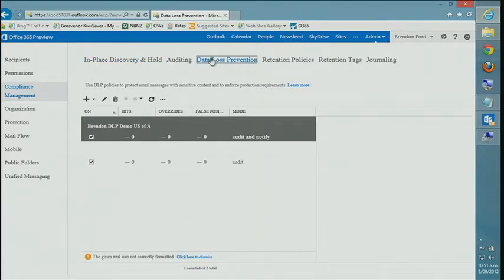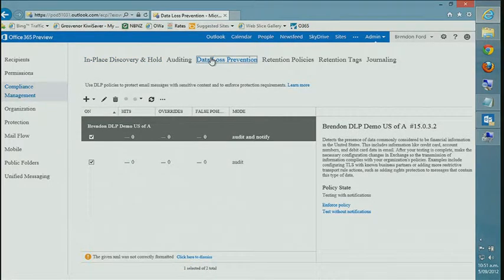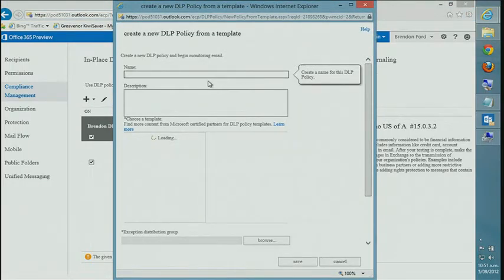And if you're familiar with the 365 current Exchange experience, you'll notice that this is actually a whole bunch easier to sort of jump around and get to. So here we are in the DLP side of things, and one of the cool things about it is it ships with a whole bunch of stuff out of the box around creating a policy.